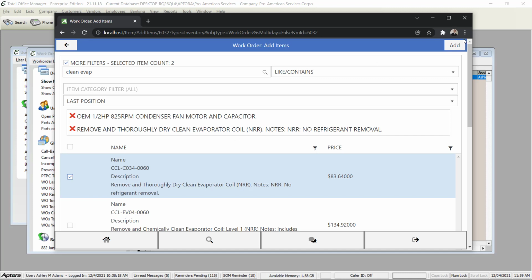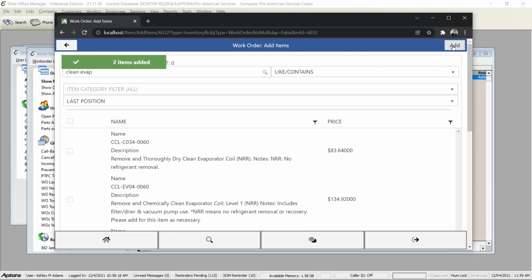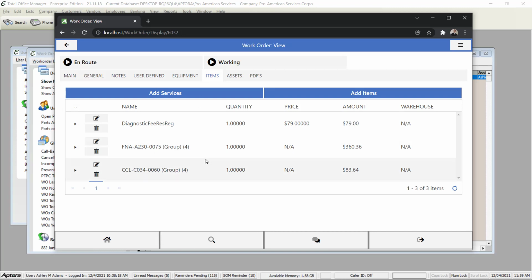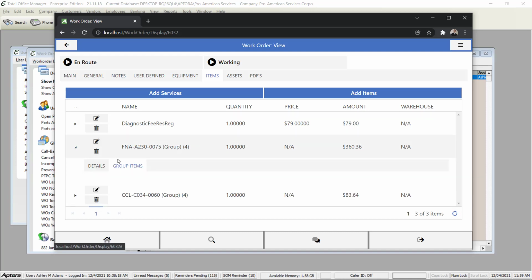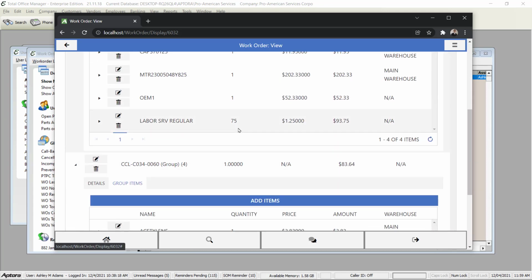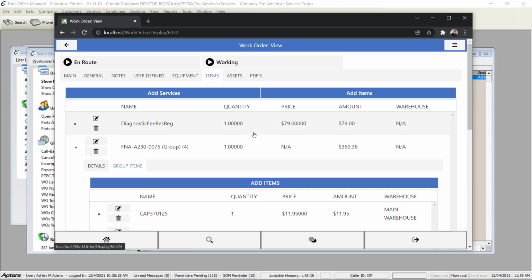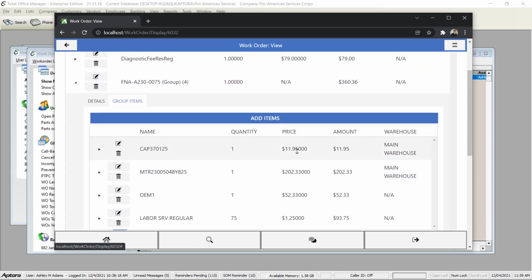When I'm ready, I'll click the Add button, and they have been added to the work order. Now, I might want to add some more. I could go back to the work order here, or I could go into the Items tab, check things out, realize that I should have put something else on here. If you need to edit these items, then you can expand them and edit the items within this group. You can change quantity, pricing, delete it.